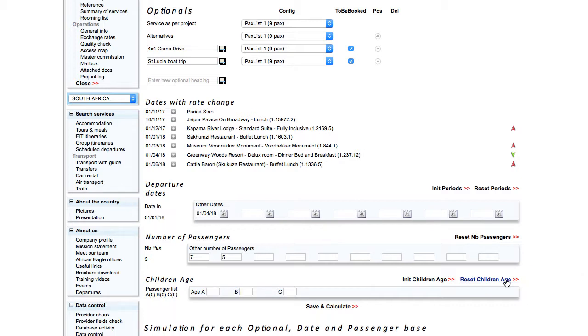To apply the country default, click Init Children Age. In this example, it brings up 1, 5, and 11. This option is only available till the project is booked. See the tutorial on children and families for a detailed discussion of the topic. To apply changes made to dates, passengers, and children, click on Save and Calculate.